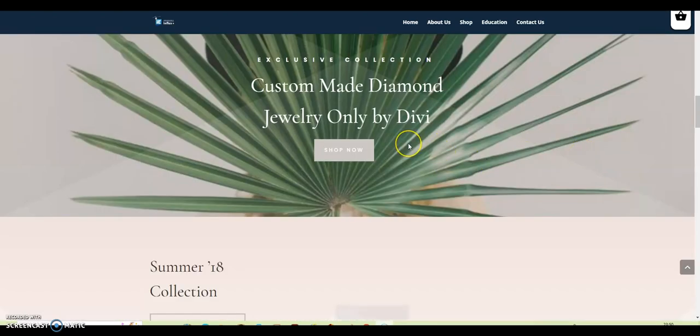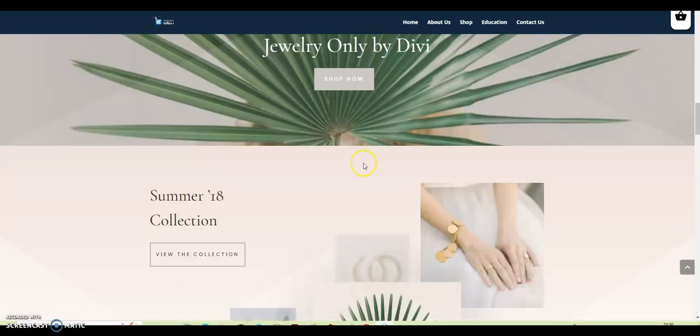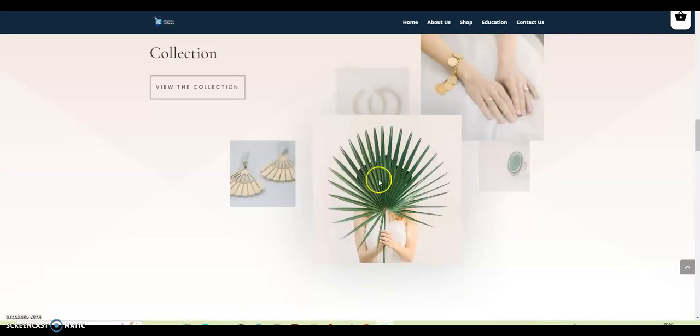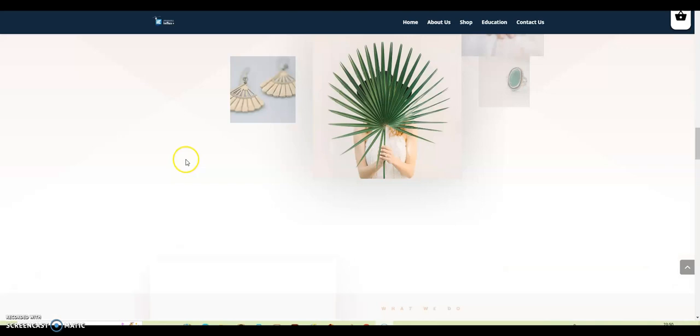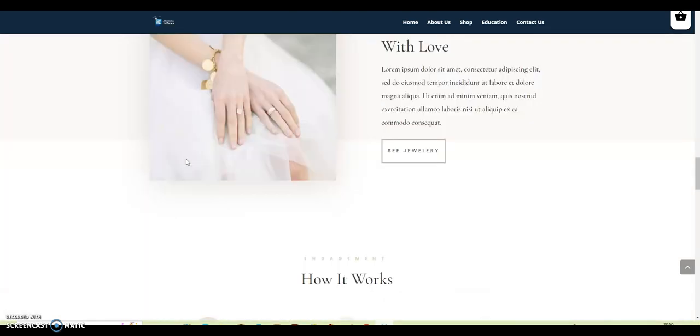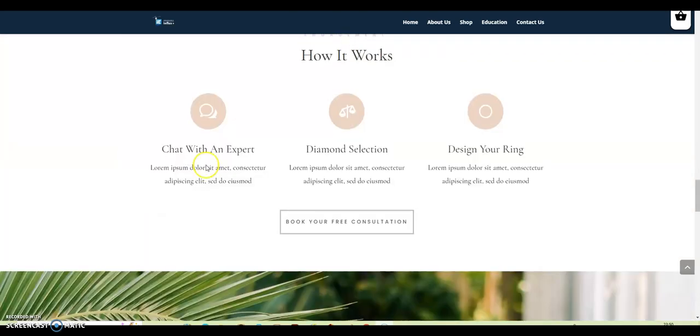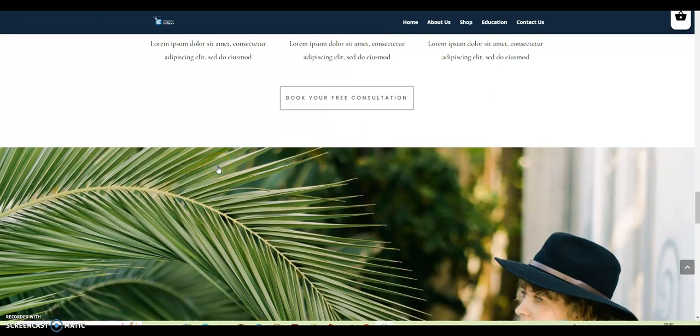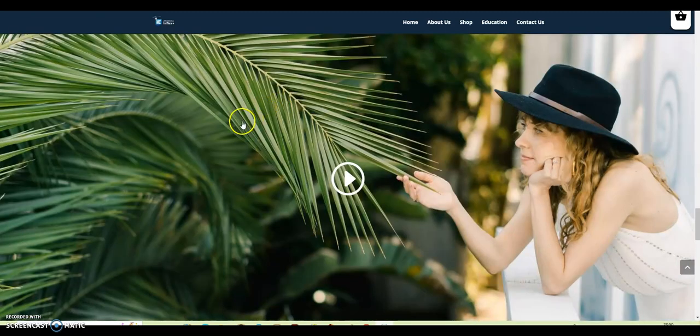And so if we go down a bit, you can have different collections if you want to have something else on your site. And if you offer something for free, a free course, then you can have a button for that there.